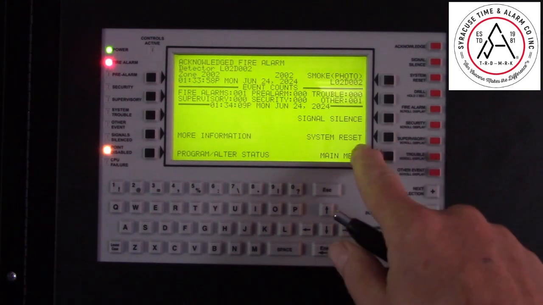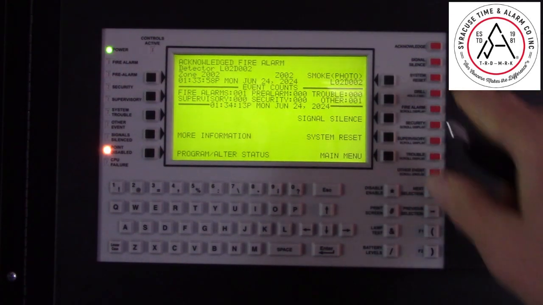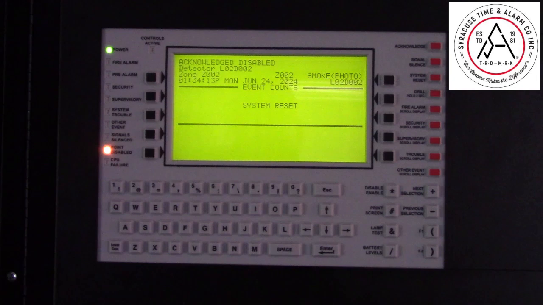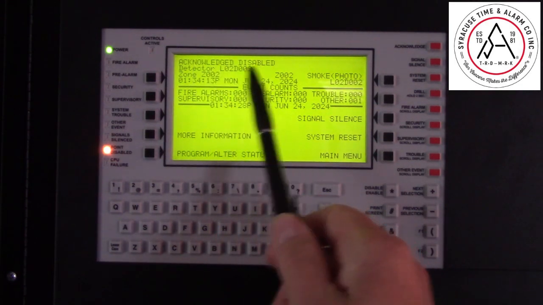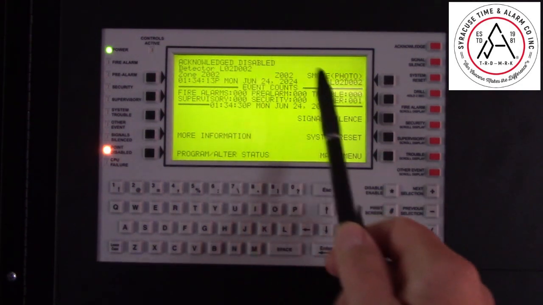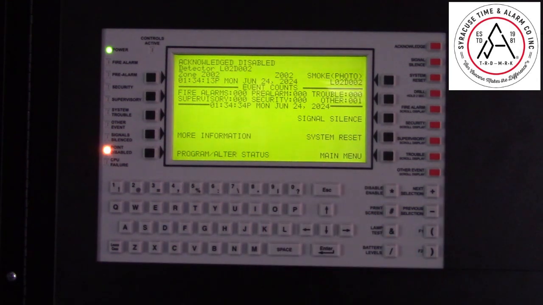Now you can do system reset either from this button or this button. When it's done resetting, the alarm should be clear and it'll just show that that detector is now disabled, which it does. It's been acknowledged that the detector is in disable mode.